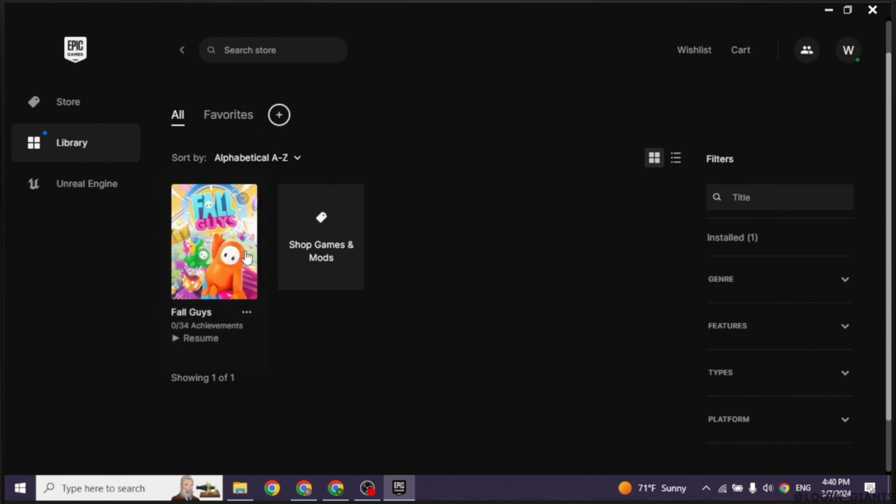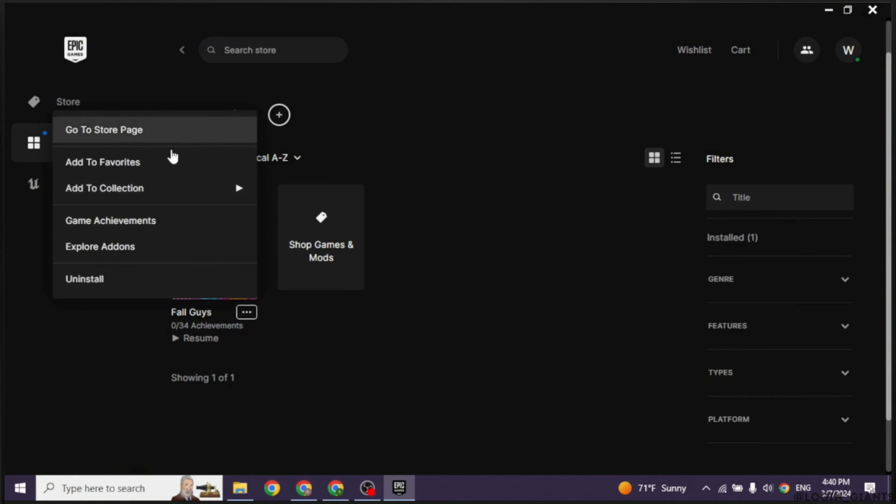The first thing you want to do is open up the Epic Games launcher and navigate to the Fall Guys game page. Right-click on the game or click on the three dots and select Manage. Here you will find the option to verify files. This tool will scan all the files in your Fall Guys installation and reacquire any missing or corrupted ones. It's a quick and simple fix that doesn't require you to re-download the entire game.